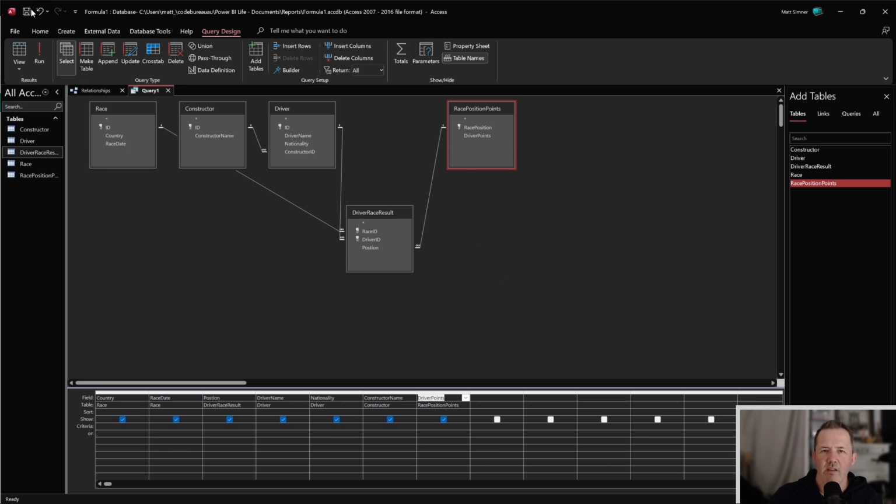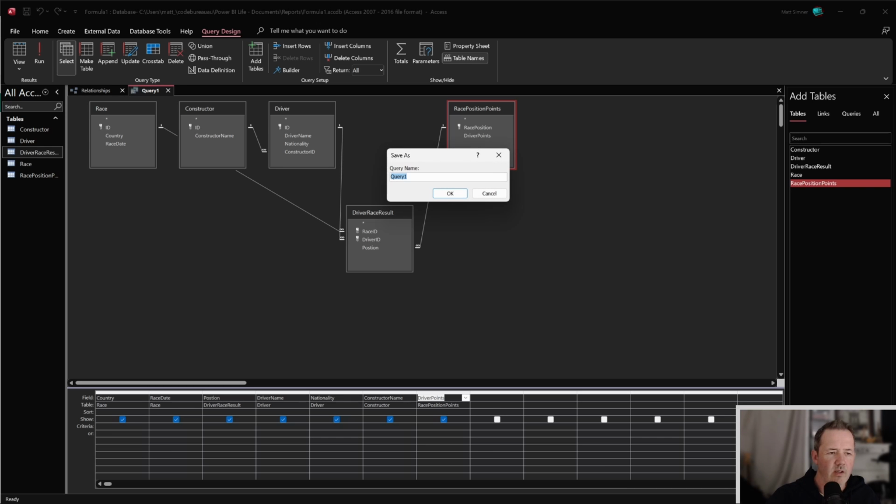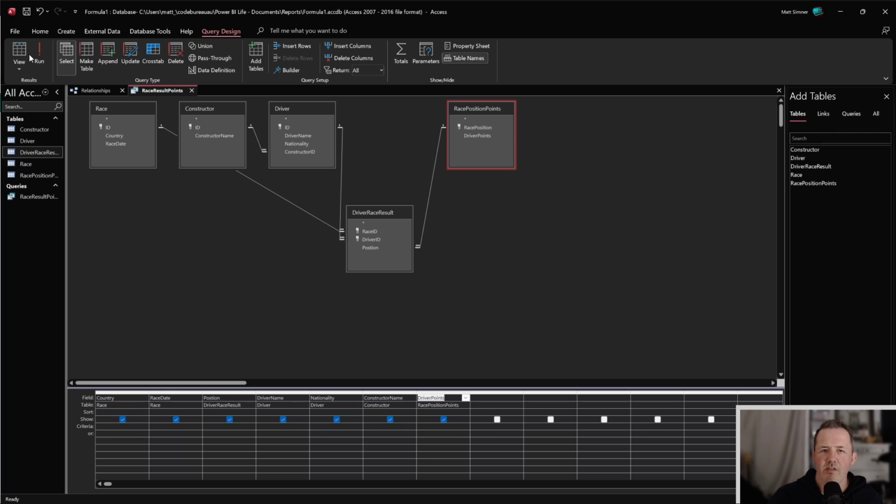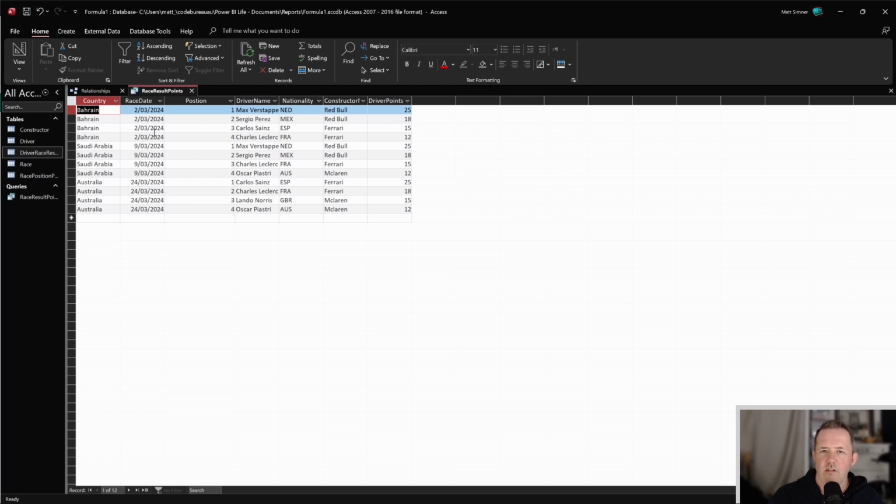So if I save that as race result points, let's call it. And now let's just take a look at this. So in Bahrain, on the race date, position 1, 2, 3, 4, Max Verstappen, 25, 18, 15, 12, 25, 18, 15, 12. Awesome.